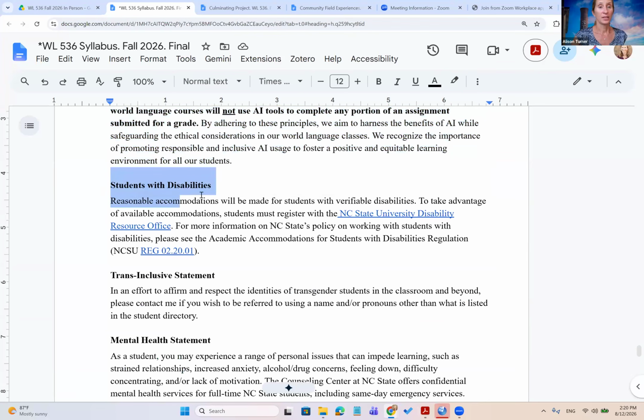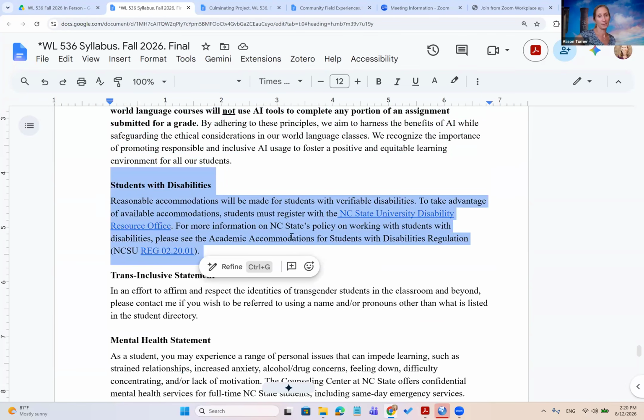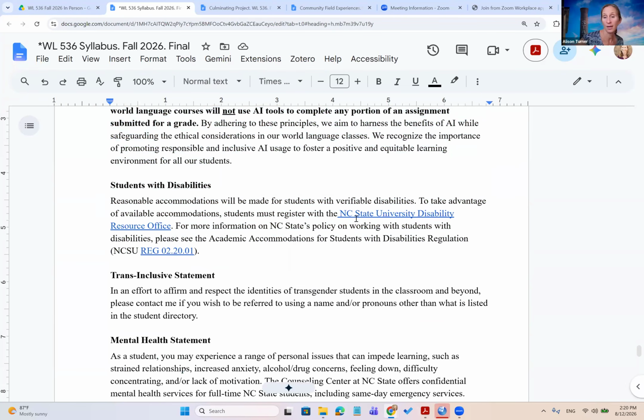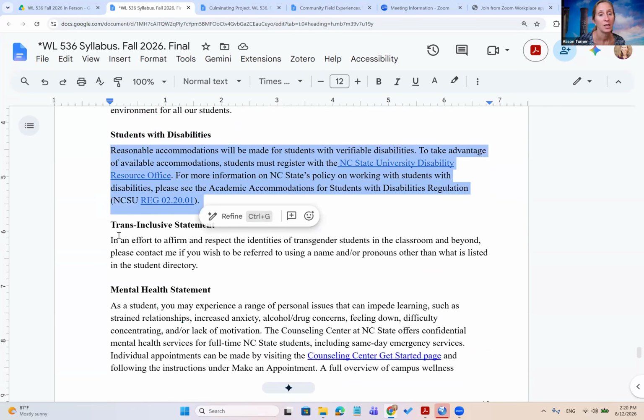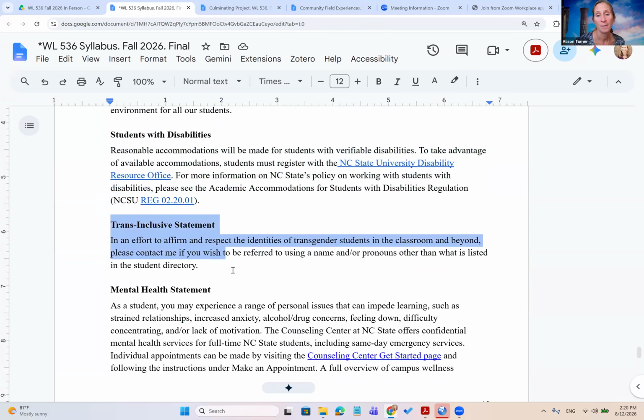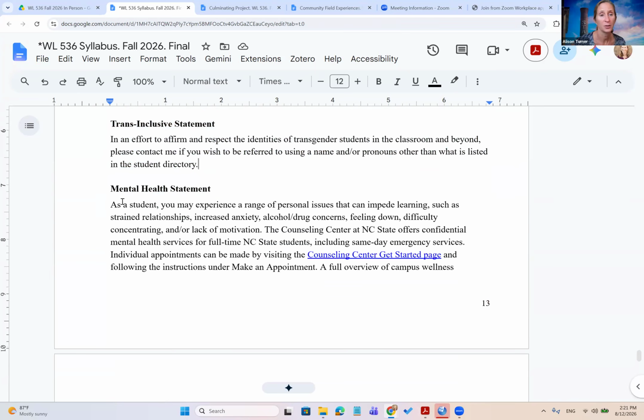Okay, students with disability through the Disability Resource Office, we're happy to provide accommodations. Please go through them and then they contact instructors on your behalf. Please take advantage of that if you have a verifiable disability. Trans-inclusive statement. Please let me know if you prefer a different name or pronoun other than what's listed in the student directory. Happy to honor those in the classroom.